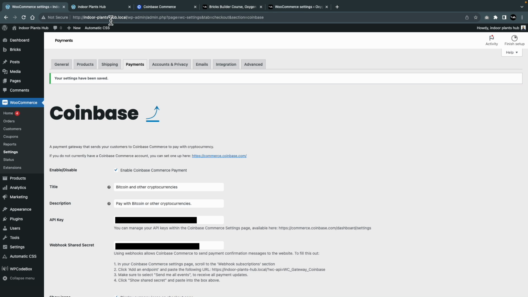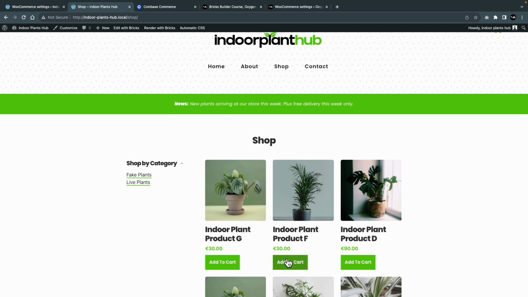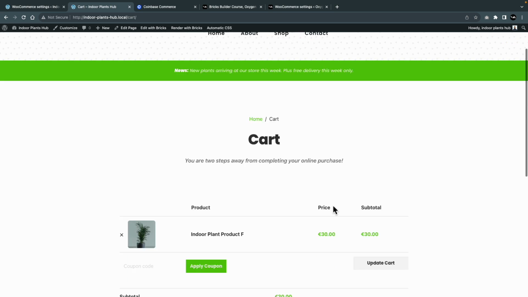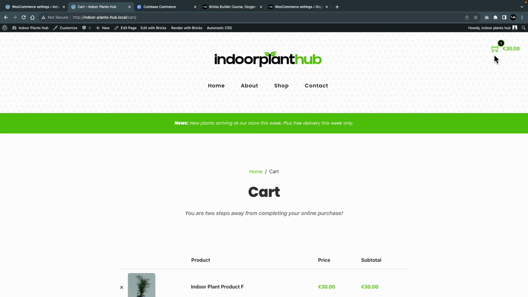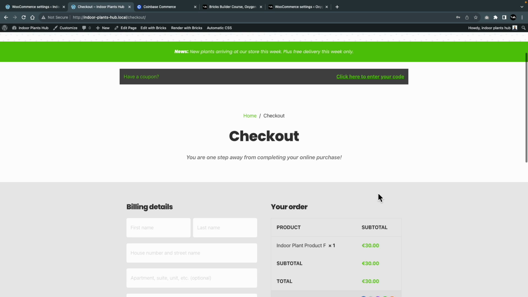So let's go to our front end for our website. Let's just refresh this page here. All right, so let's go to the shop and then let's just add a product to our cart. View cart. All right, so we've added it to our cart. Let's come up here to go to the checkout. And here we are on the checkout. Let's scroll down a little bit.